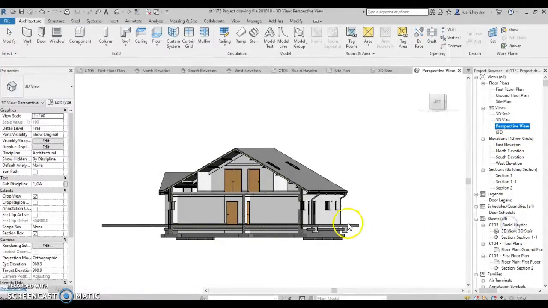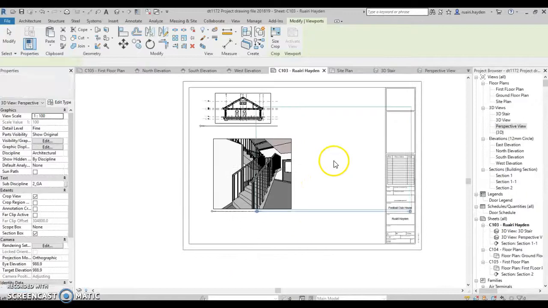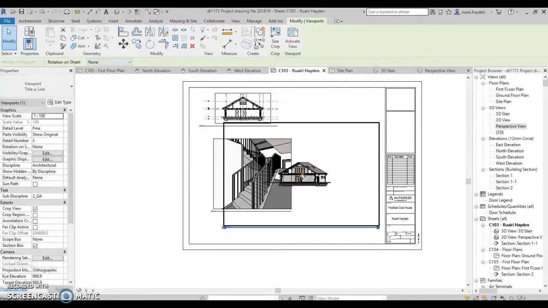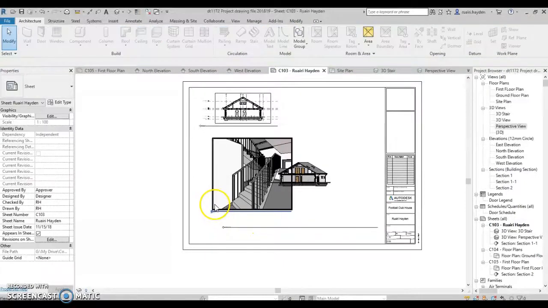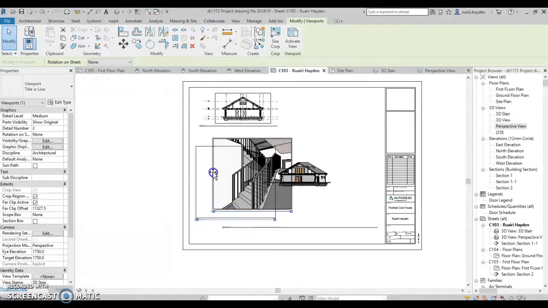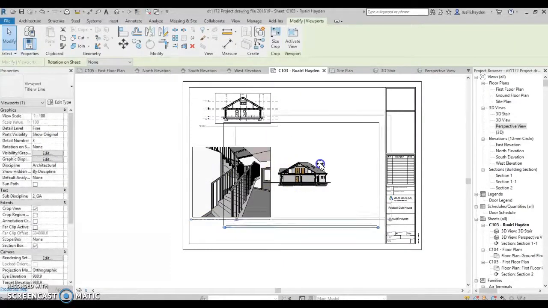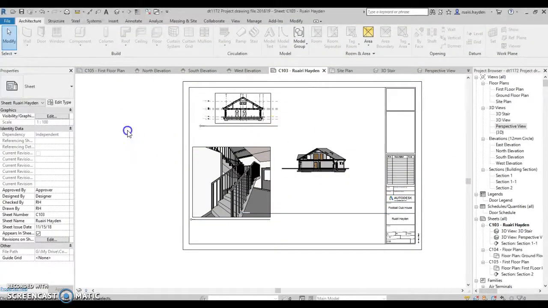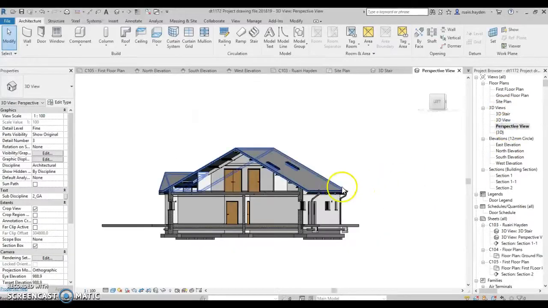So I dropped it down there into one of my sheets, and if you see here, it can go in there onto one of my sheets as well. So I'm going to move this across, I'm going to move this up here, and I have the two of them into the one sheet. Okay, and you can see I have one section view, and then I've got this one, which is a perspective view.